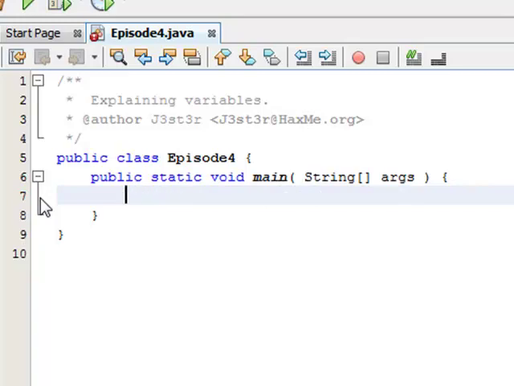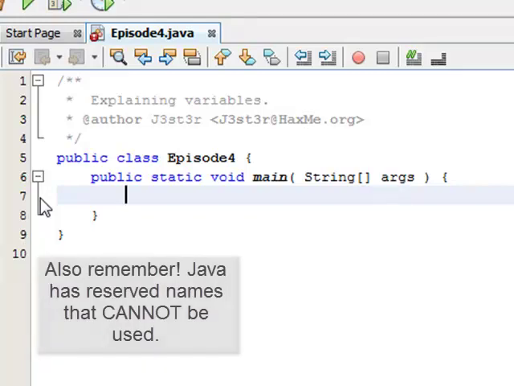So now that we've got all of the primitive data types out of the way, I'm going to mention that Java is case sensitive, so whatever you name your variables, you have to stay consistent with that throughout your program, otherwise it's not going to recognize your variable names. And I think that's about it.